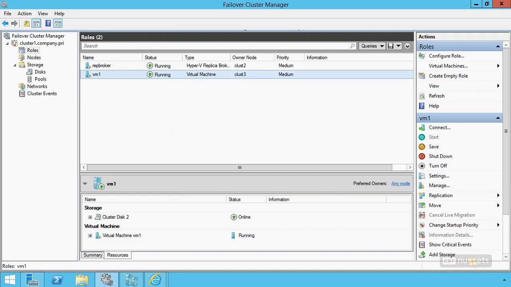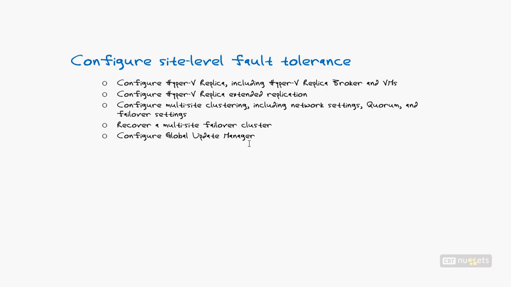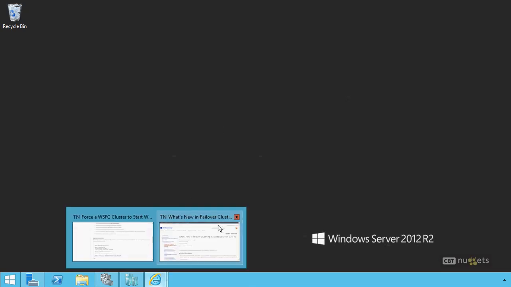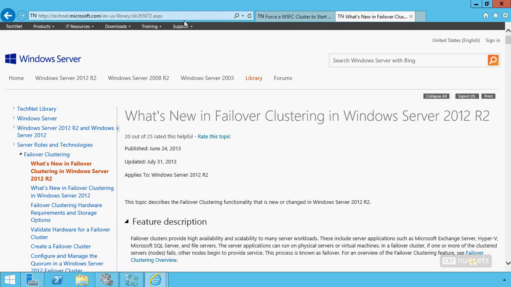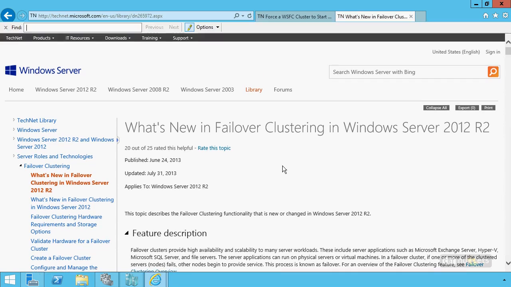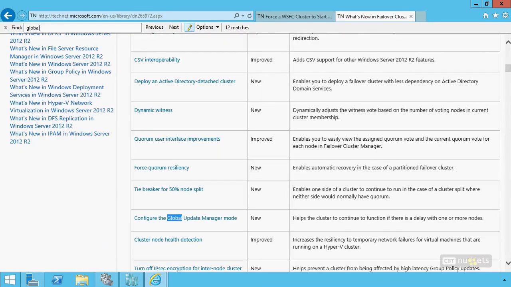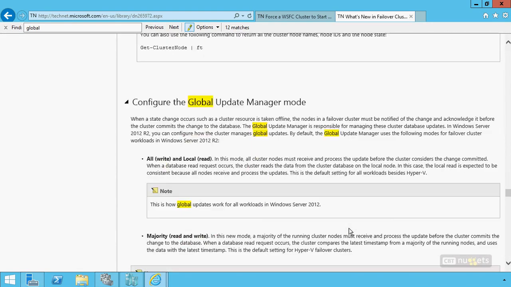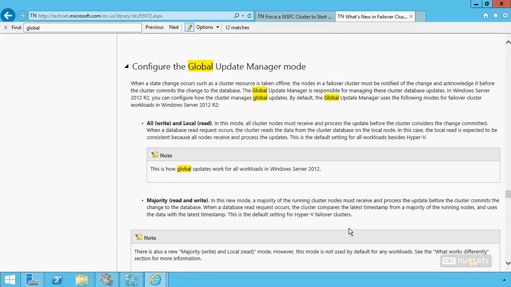Now, I believe we have one more topic here in this nugget, and it has to do with the Global Update Manager. The only thing I want to tell you about the Global Update Manager is that I actually had to dig to find really any information about it at all. Here in the What's New in Failover Clustering in Server 2012 R2, this talks about the Global Update Manager mode. The Global Update Manager is responsible for just managing cluster updates.